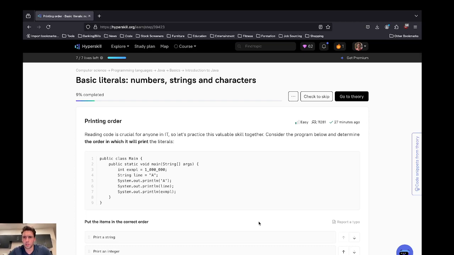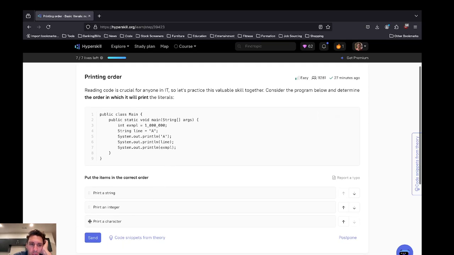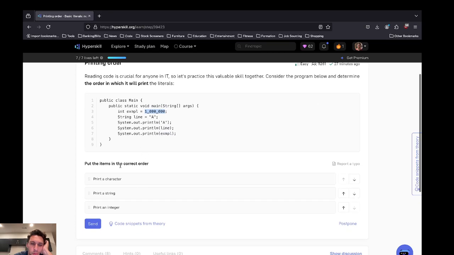Let's get through this. Reading code is crucial for anyone in IT, so let's practice the valuable skill together. Sure. Consider the program below and determine the order in which it will print the literals. So it's going to print a character because it's single quotes. It'll print, what is line? String line A, so it'll print a string. And then it'll print this number with the fancy format.